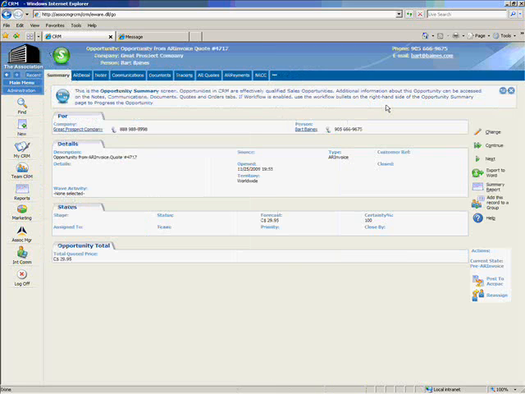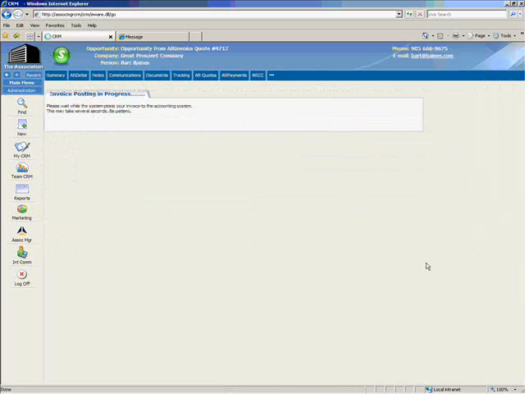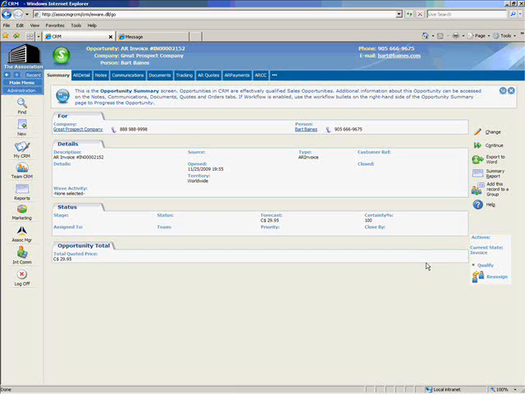I can then complete the process by posting the invoice into ACPAC. Once an invoice is posted into ACPAC, the work is complete and the customer is now fully enrolled.